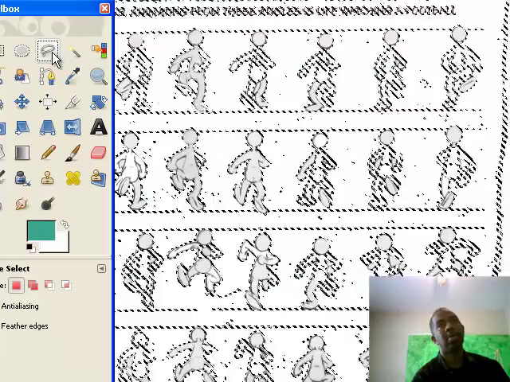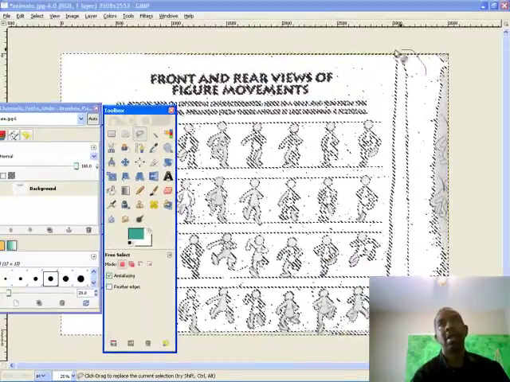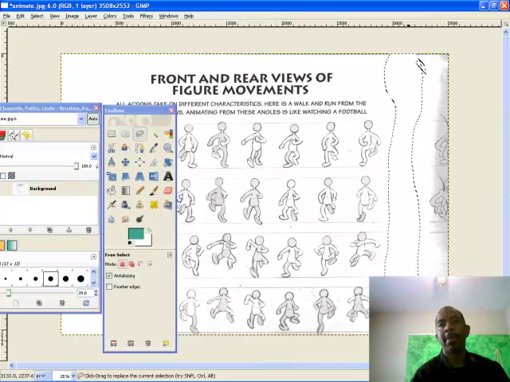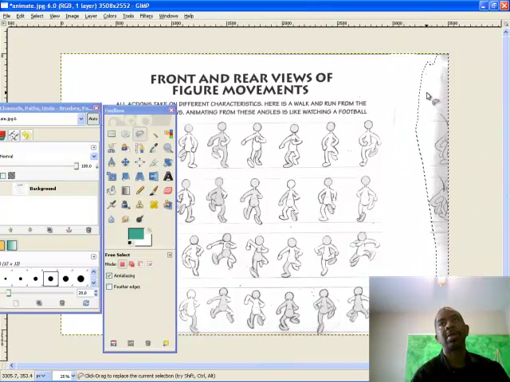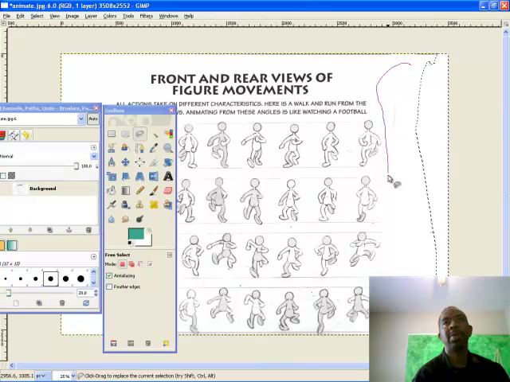So I'm just going to go with the lasso, right, and just do what I've got to do real quick. And this is what I'm cleaning up. Now, you know that people get paid for doing this? It's called cleanup work, people. People get paid for cleaning up other people's drawings. That's like cleaning up behind somebody or cleaning up their mess. They've got people that clean up artwork when people do drawings and stuff like this.